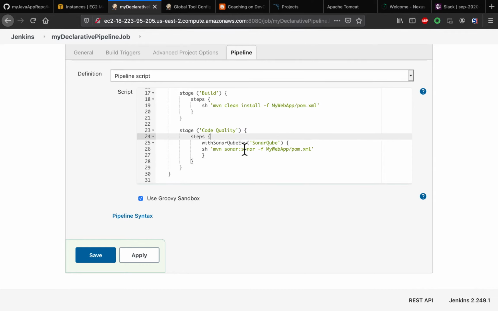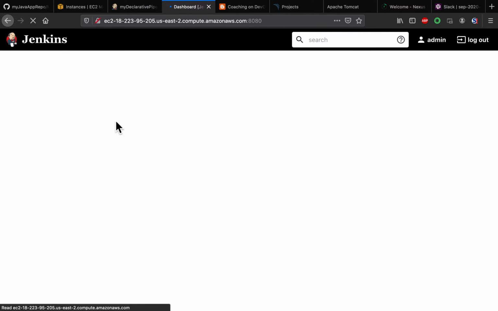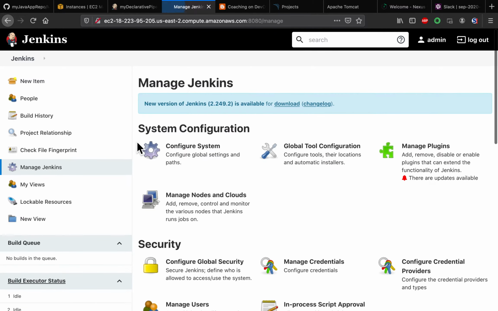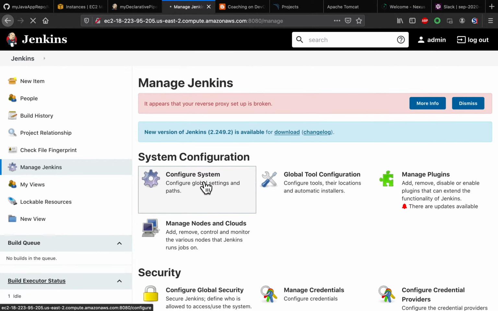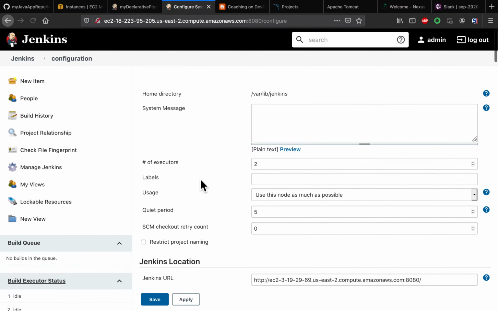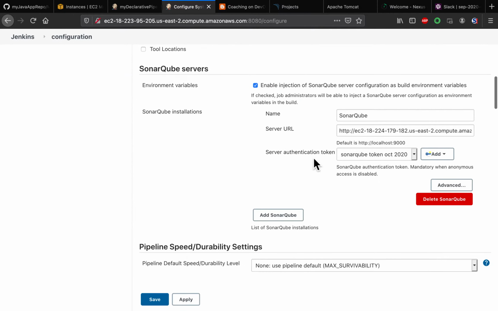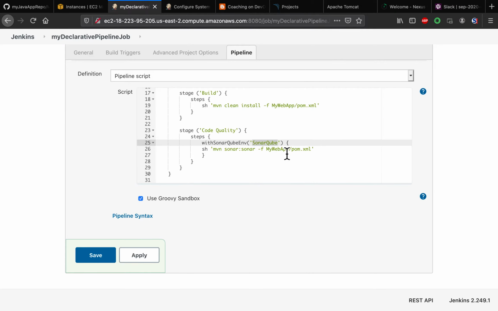If you see here, where have we declared this? If you go to Jenkins, then Manage Jenkins, Configure System, this is where we have configured SonarQube. So I'm actually using this value. This is what we have declared. All our SonarQube configuration is declared here, and this is where we are referring. So that is what I'm talking about here.